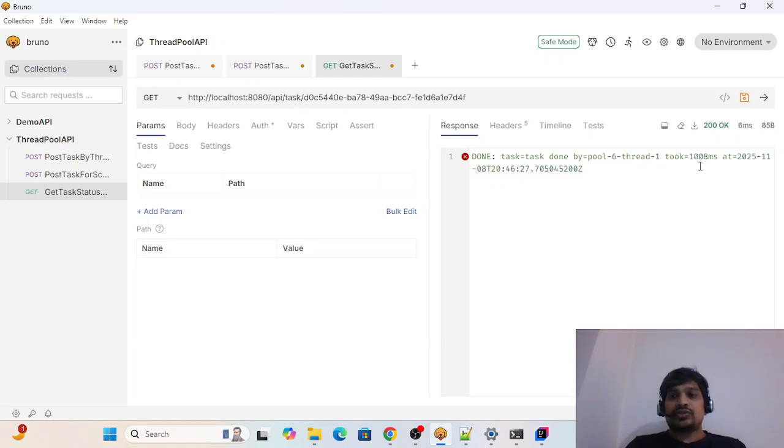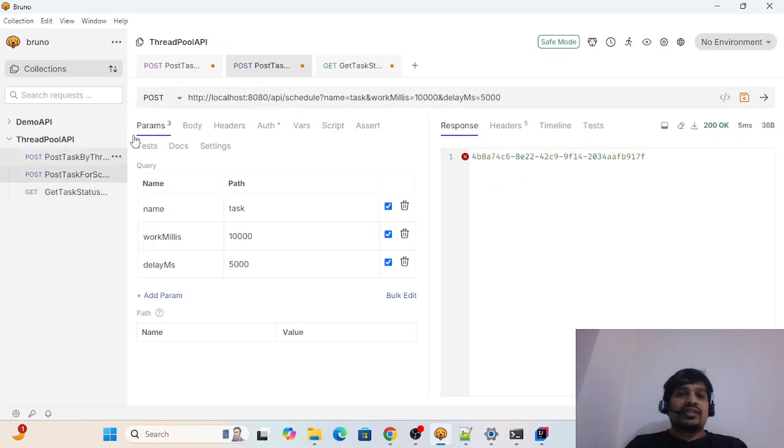And it has taken exactly 1000 milliseconds, so 1 second. Okay, now let's see the example of scheduled pool. So scheduled pool always executes a task with some delay. So let's say I'm giving my task 10 seconds to process and I'm adding an additional delay of 5 seconds.